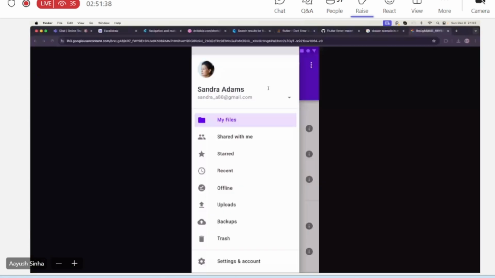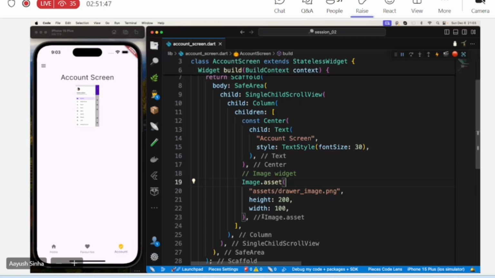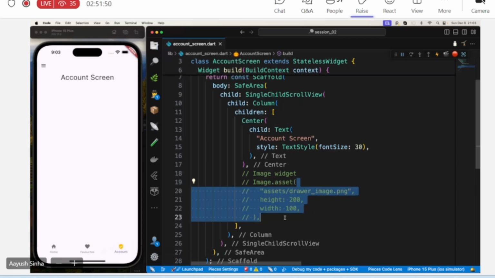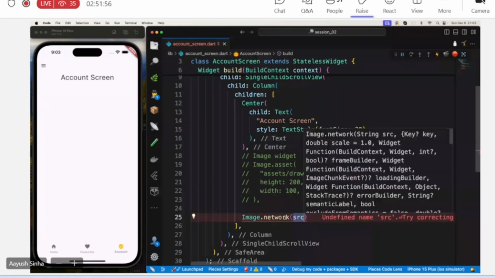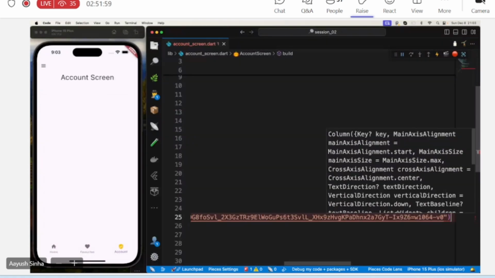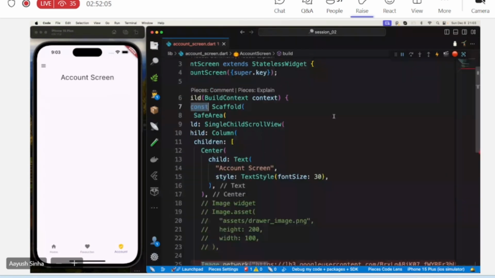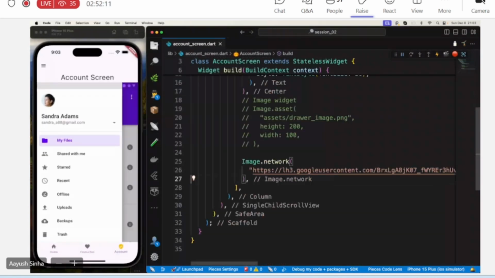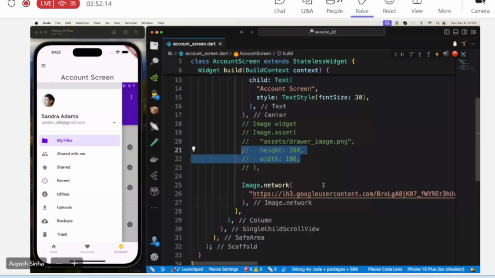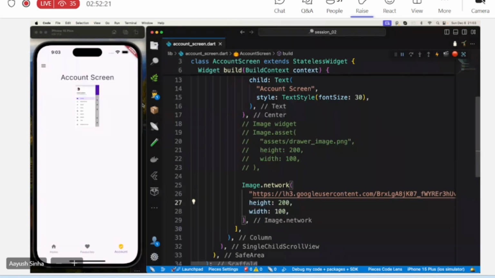Also, if I want to have it from the network, then I will just go on the image and copy the image address, and I'm commenting this one, image.asset. I will use image.network, and the path of that image. It again has added the const, so I will remove that. It is showing the same thing. I will also add this height and width. So this is how it works.